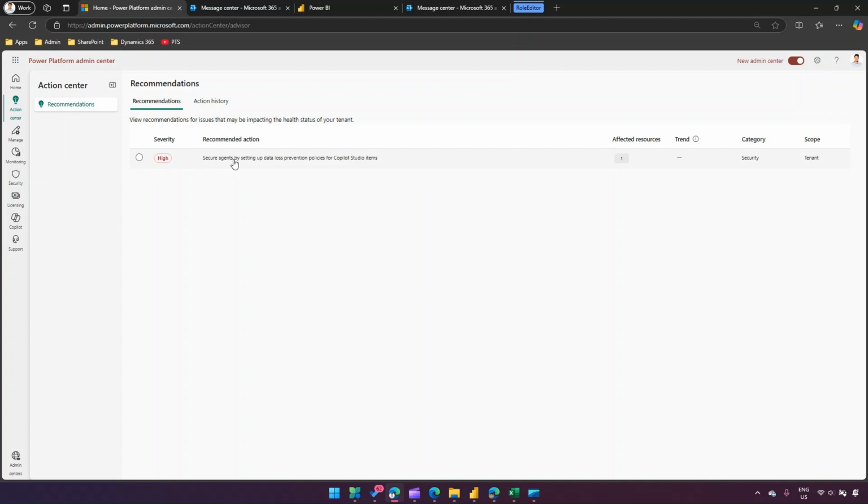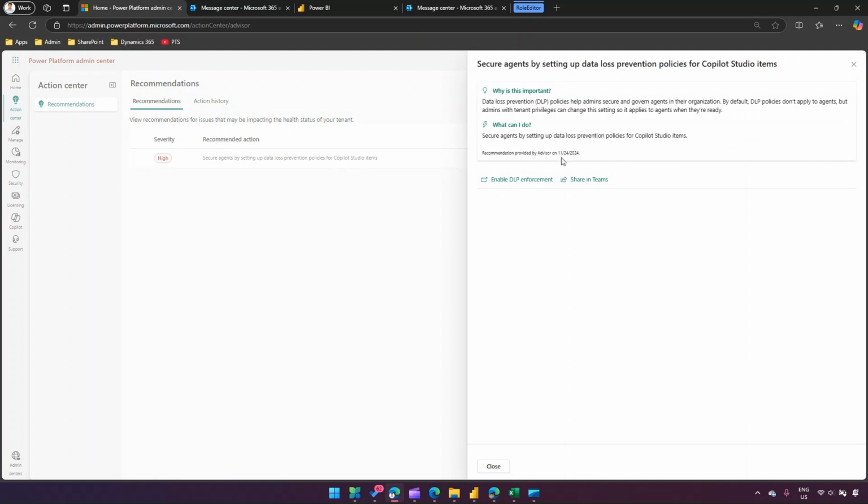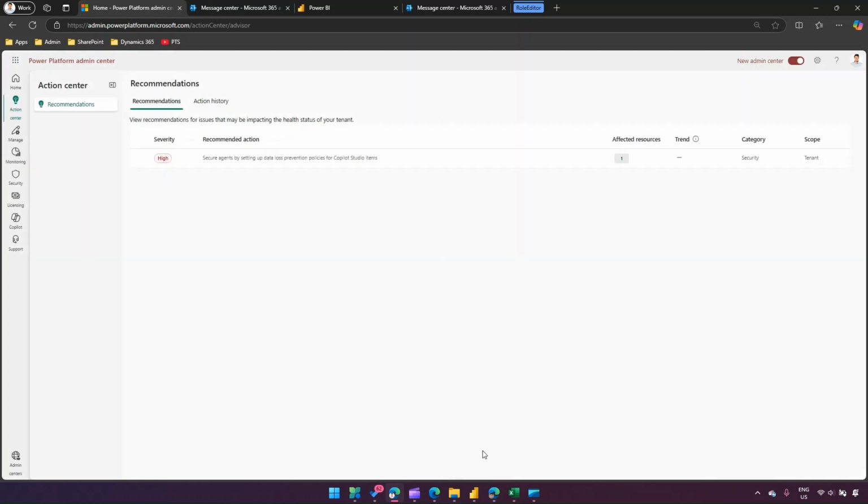Now, Action Center is all about recommendation which the platform is providing you. It's telling us that, okay, secure agents by setting up DLP policy for Copilot Studio. So I can find this recommendation, I can click on it, and then it will even give you information about what has happened and what can you do. So in this case, I need to enable DLP enforcement. So it has given me the direct link over here. Or I can share in Teams with a different administrator within my tenant.